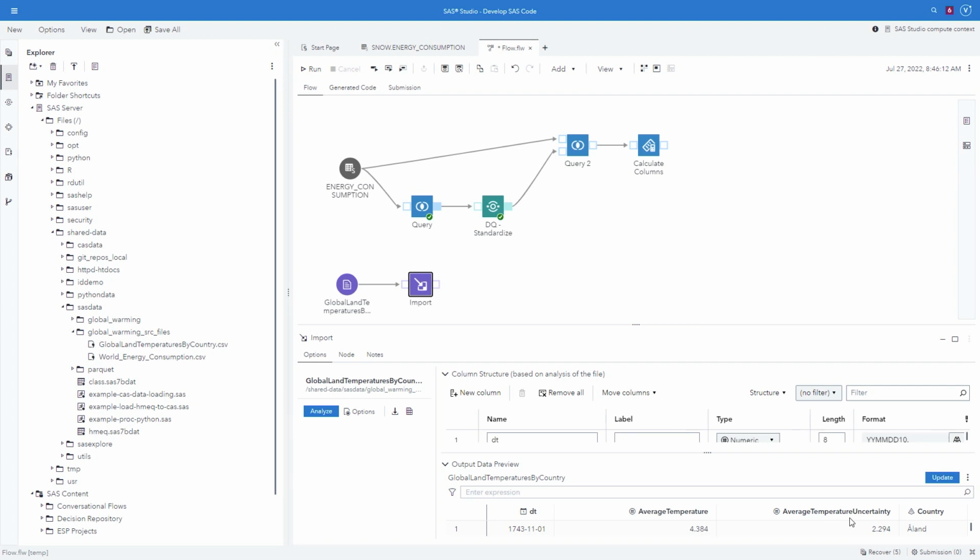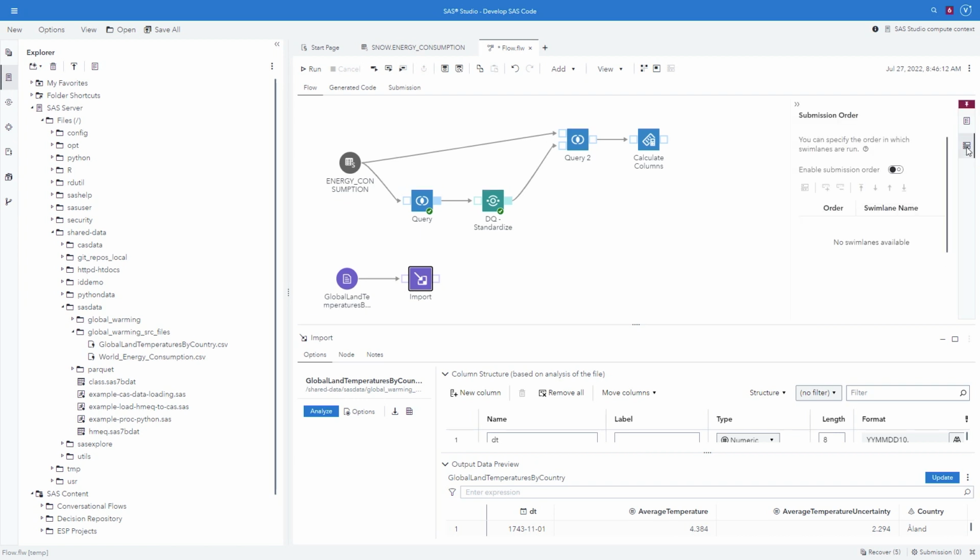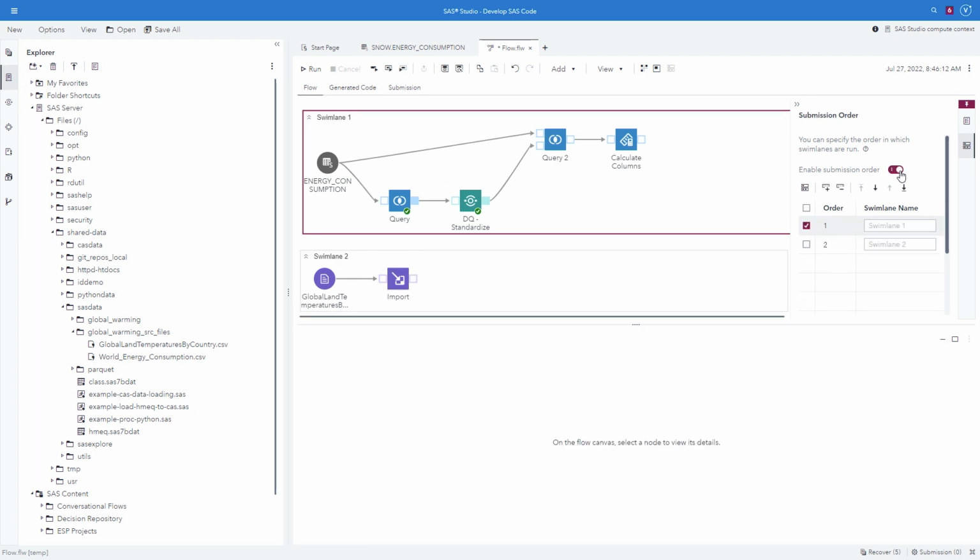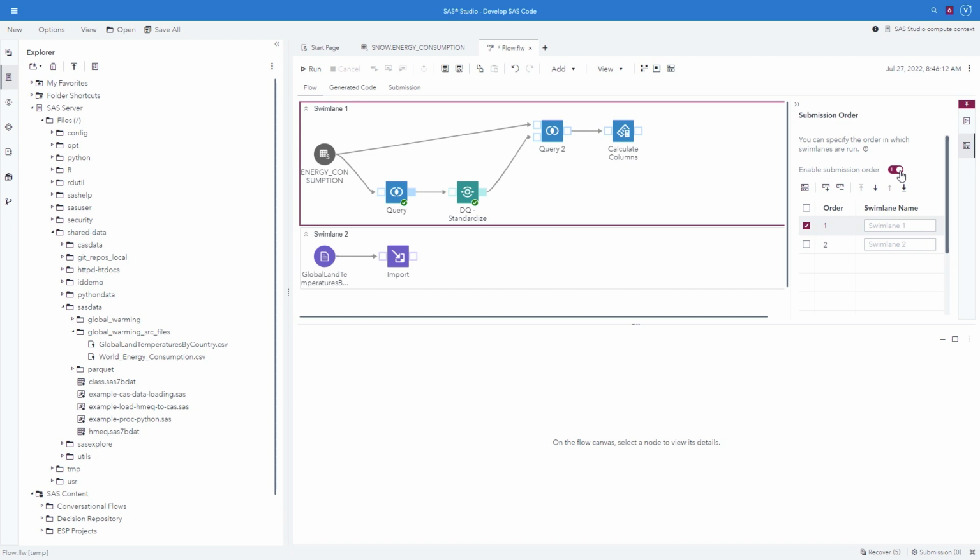So rather than me building all of this for you, let me also give you one other interesting thing here, which is to organize this. You notice I've got two different flows going on, and it may be that I want to run one before the other. So another thing that's really interesting that I can do is make use of the submission order pane. And what that means is I can turn this on, and it creates what you call swim lanes, another organizational tool to say, here's the order of the pieces of the flow that I want to run.